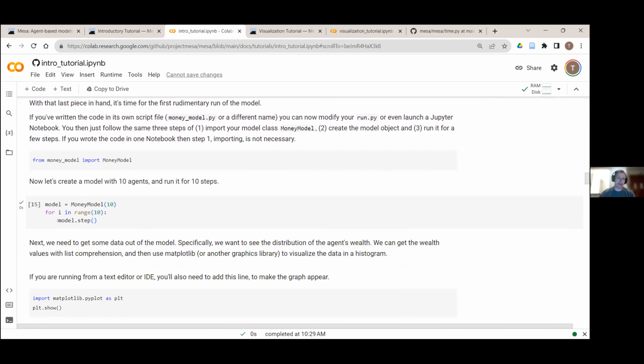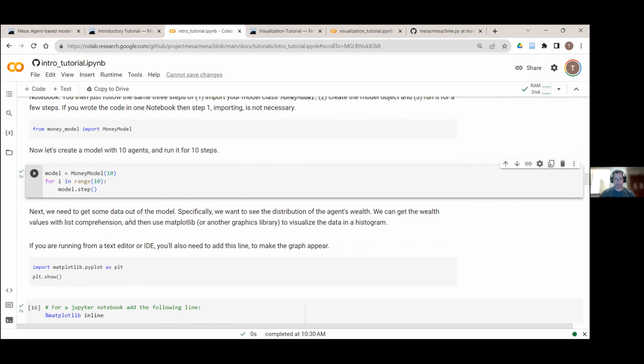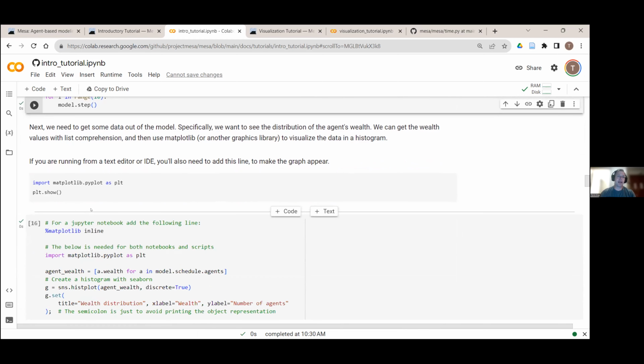Next, we go through the same process. Previously, this was called starter model; now we're just going to call it model. We're going to call our manager class MoneyModel and instantiate it with 10 agents. Now we're just going to build a simple for loop to run through 10 steps. All right, and so now the model runs. Now we get to see what's happening.